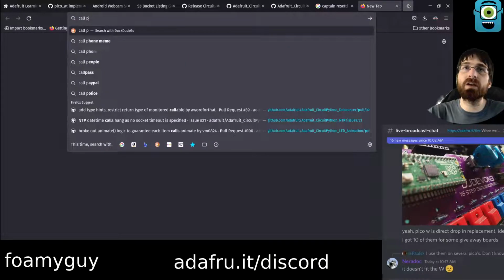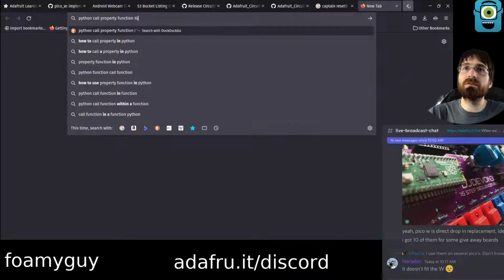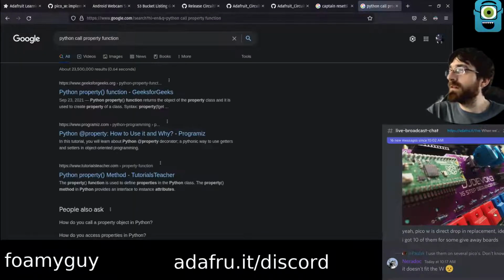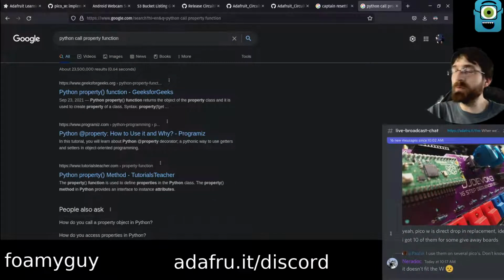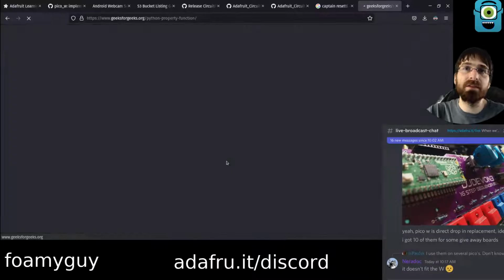Interesting. There must be a way though, right? Call Python call property function. Doesn't fit the reset button. That's a bummer. I'm sure they'll be making a new one though, right?